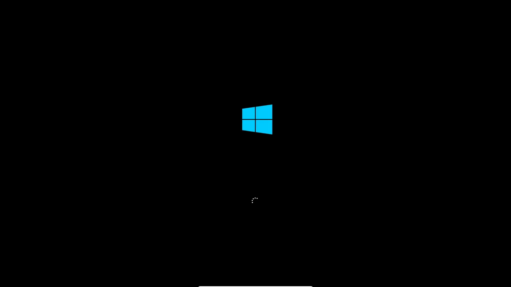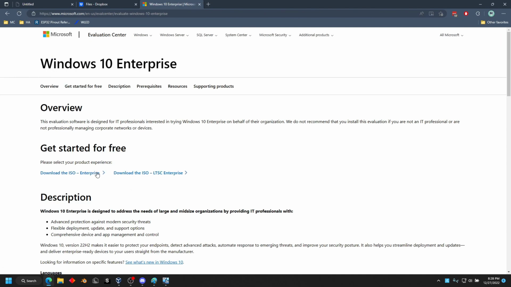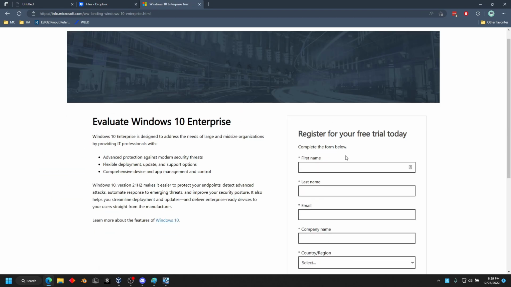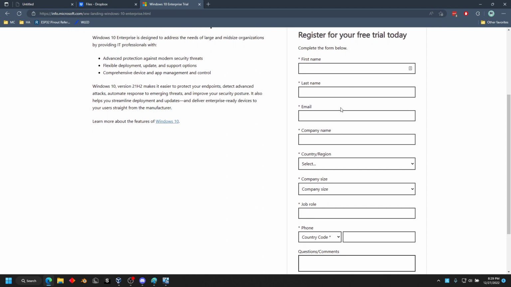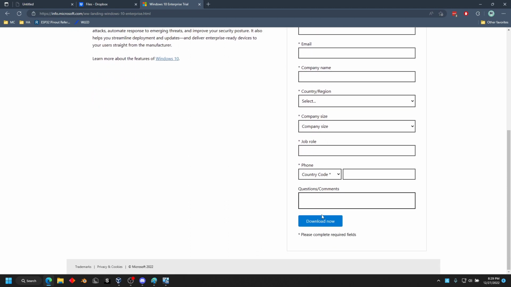So the way you get Windows files, the .iso, you're going to look up Windows 10 Enterprise, and then go to the Microsoft official page for it, and then ISO Enterprise, right here. Basically put in a bunch of your information. It doesn't mean anything. I put in a bunch of random letters, and then click Download Now.